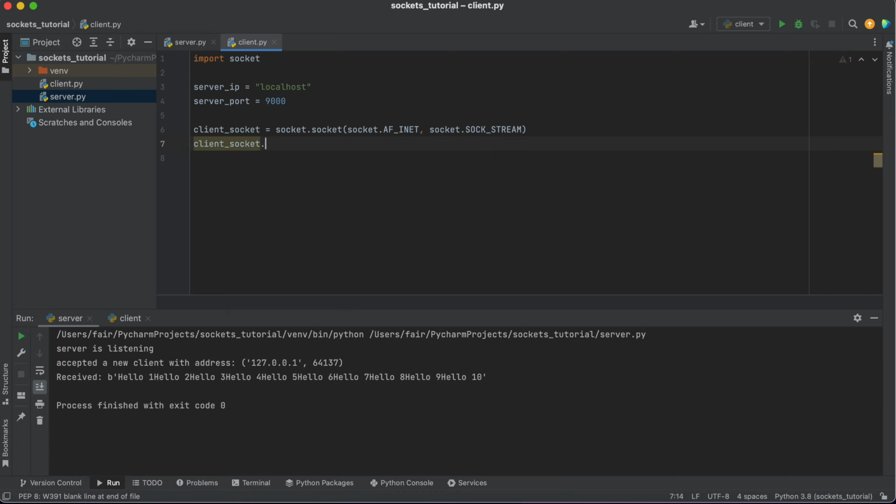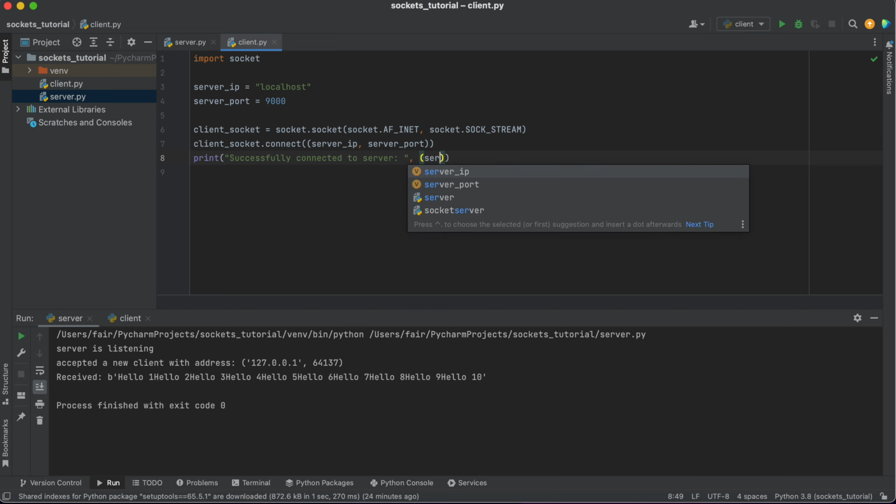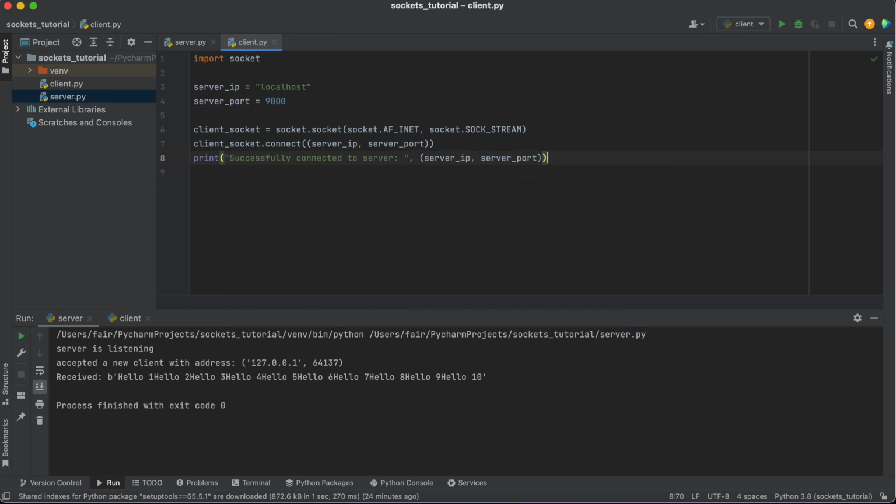Then we're gonna say client socket dot connect server IP, server port, and then let's print a little message: successfully connected to server, server IP, server port. Now to test this, let's have the client send some data to the server and see if the server can pick it up and print it out.